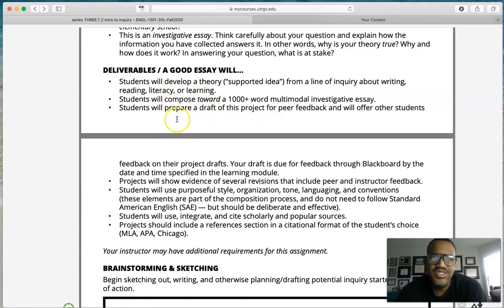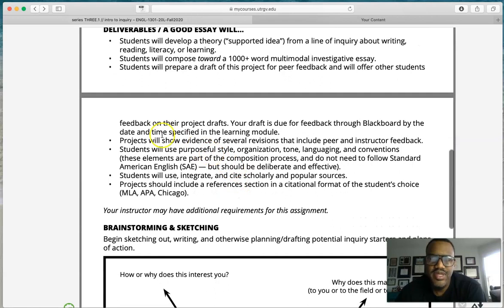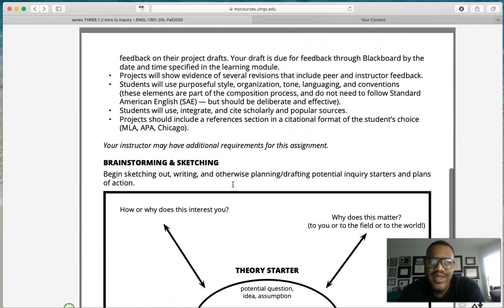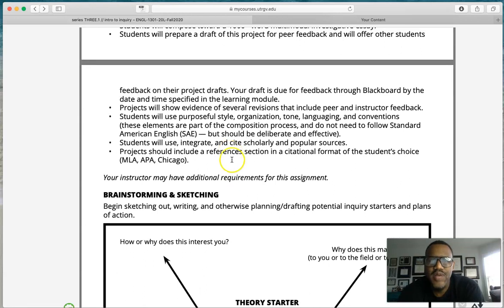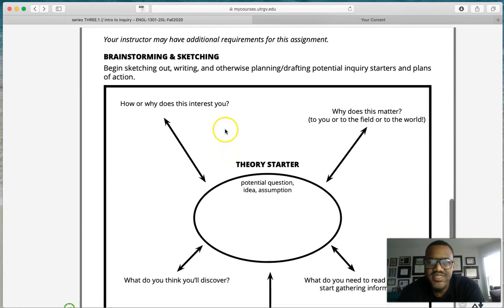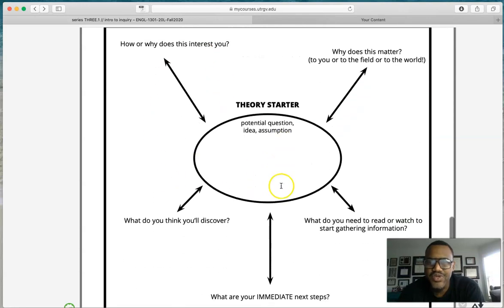So throughout the course of the semester, you're going to prepare a draft. You're going to adhere to all these requirements, and then you'll be graded at the end of the semester on this whole project. So right now, this week, we're coming up with some brainstorming for this project. And this is a little model of how you can brainstorm. It's a concept map that you have to turn in at the end of this week.